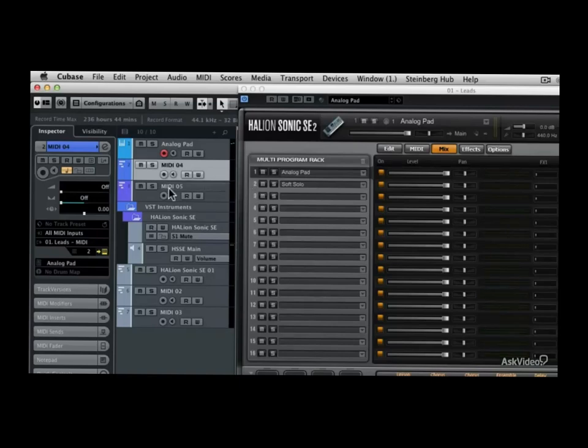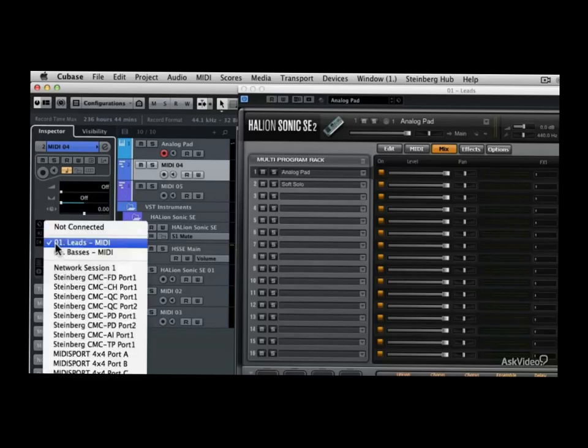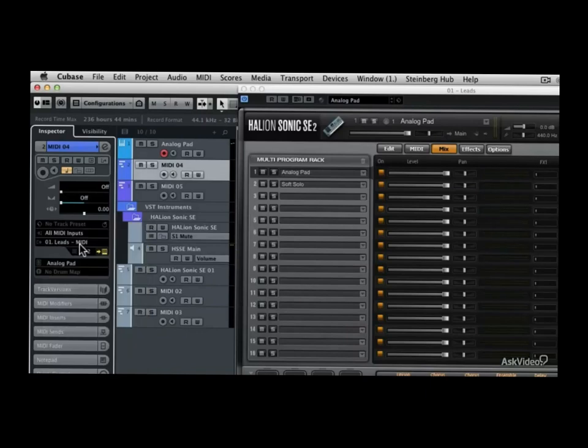So now I can come over to the output assignment. You'll notice that since I changed the name of Sonic SE, both of those instances in the previous tutorial, the names show up as the output destinations. There's the leads version and the basses version, and we want to assign sounds in the leads version. So I'm going to have it routed there on MIDI channel number 2. So that way, when I record enable that second track now and play some notes, I'll be hearing the soft solo synth.